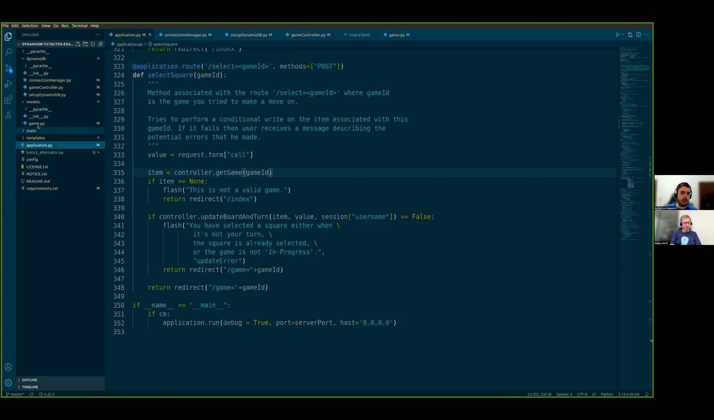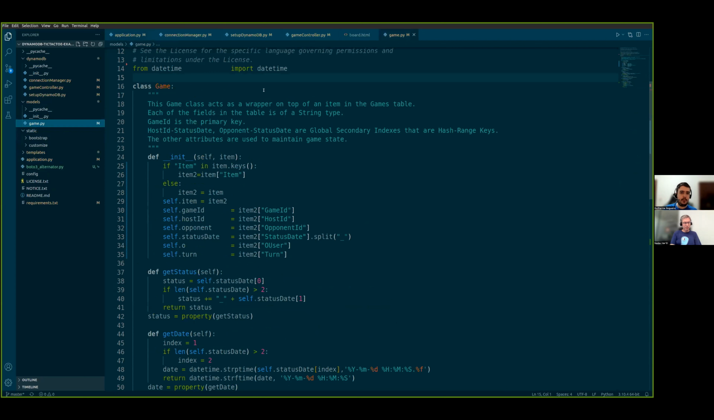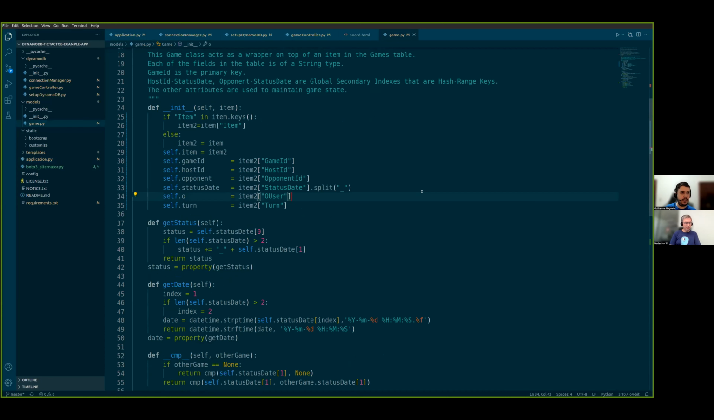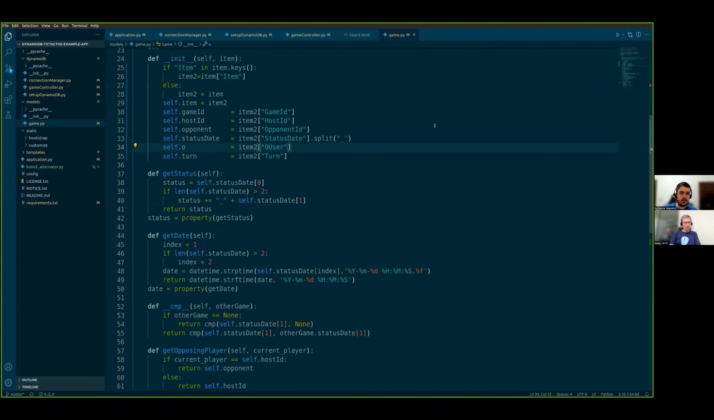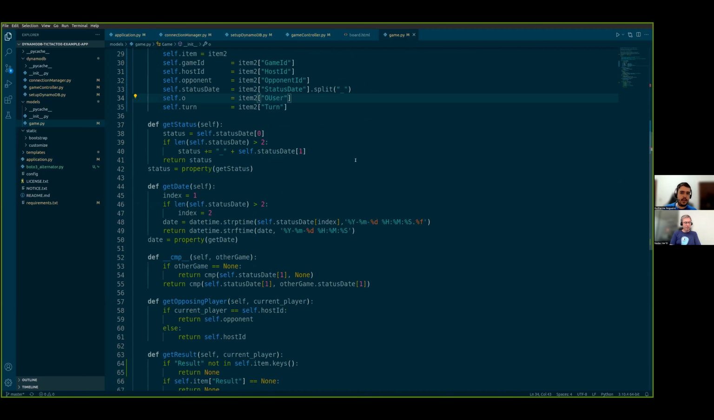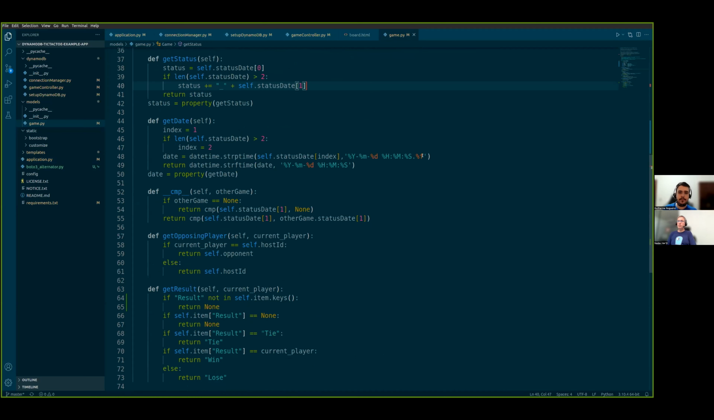We also have the model of game.py. The game.py, as I previously said, implements a class game that has every attribute that is handled during the application lifecycle for every aspect of the game. So it stores the game ID, host ID, opponent ID, the status date, the opponent user, and whose turn it is. And it also exposes some methods to get the status of the game. So is the game in progress? Is the game completed? Is it not accepted yet? Get the date that the game was created on.